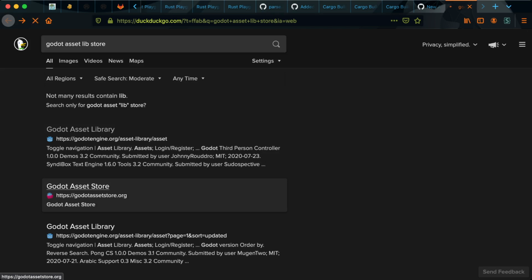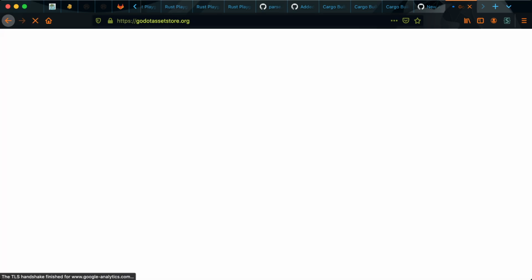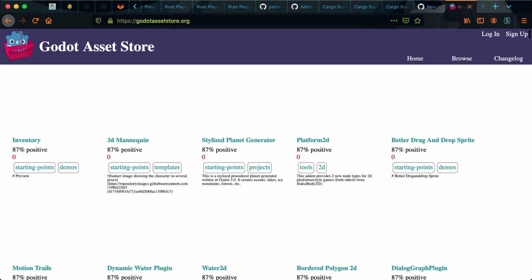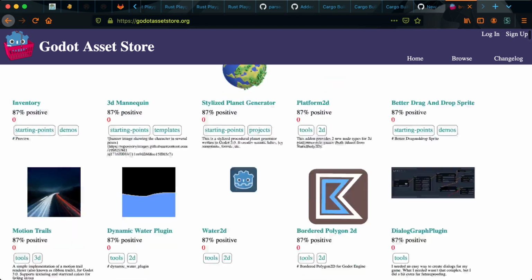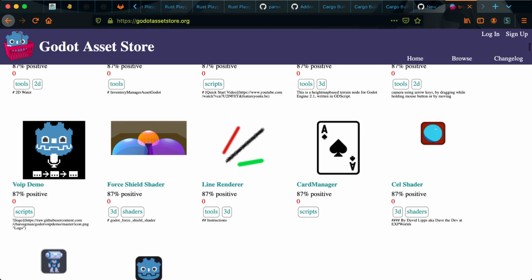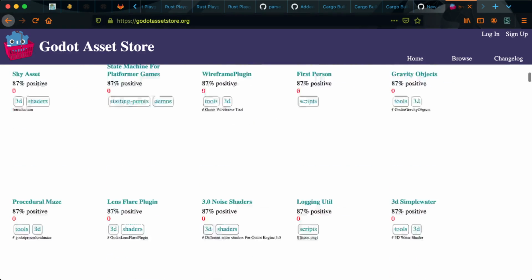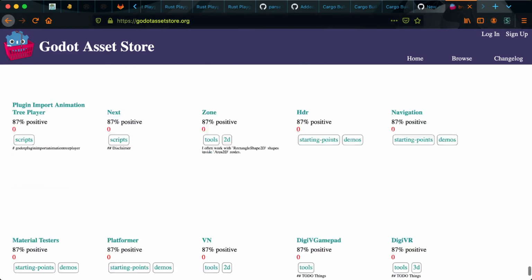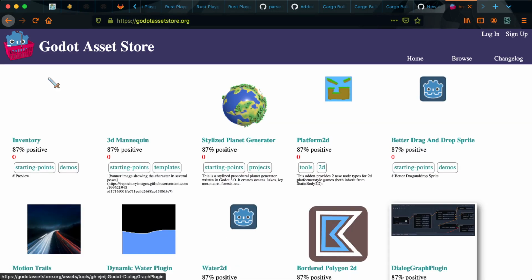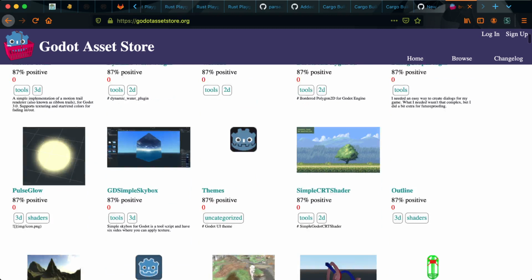And what is this Godot asset store? Oh my goodness, this is taking forever to load. Wow, that was a lot of information to hit a browser with. There's a lot of stuff in here.